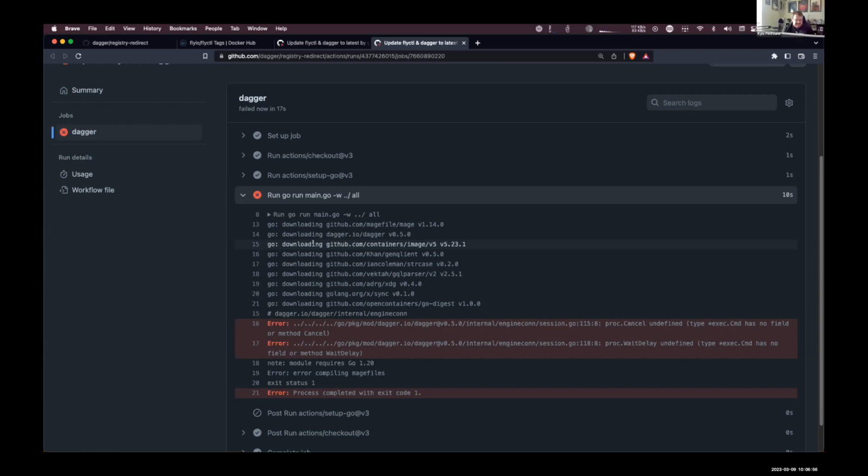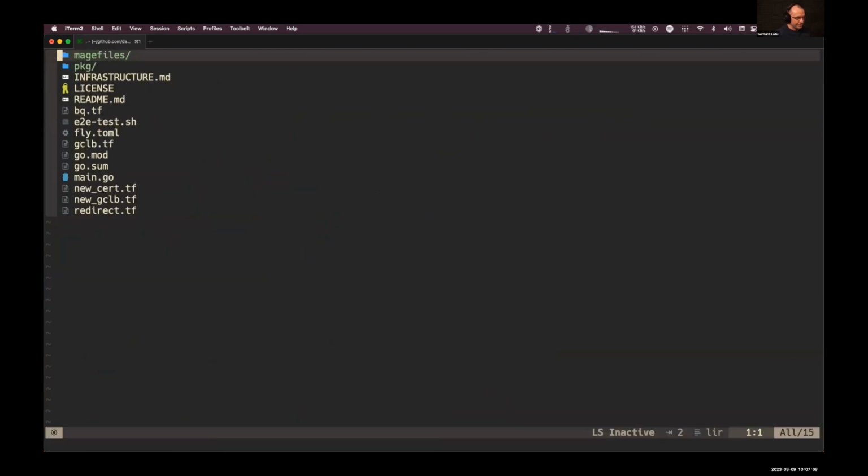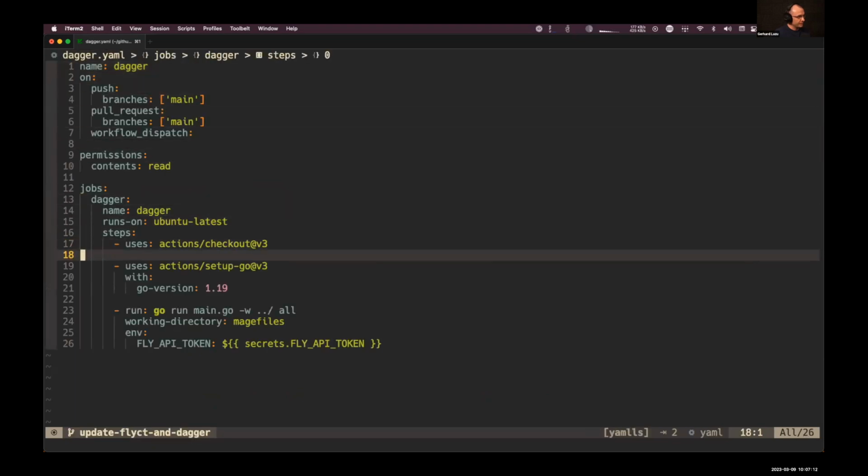Do you want a hint? Yes. Check your Go version for your action setup Go. Nice. Okay, 1.19, I'm assuming. Oh, yeah. All right, let's check that out. Let's go to GitHub workflows, Dagger, setup Go 1.19.